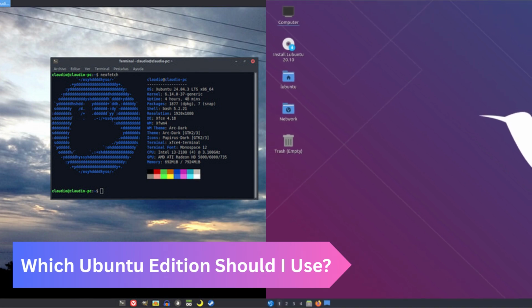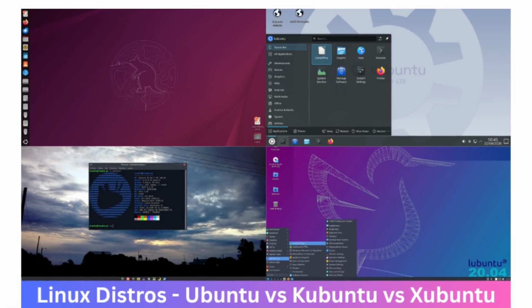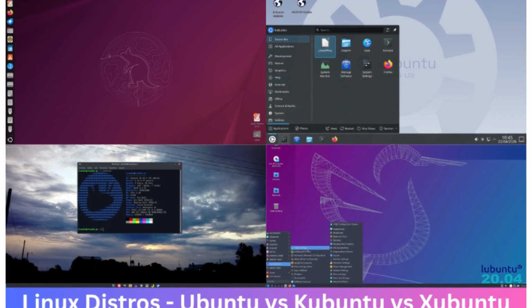Lubuntu is slightly faster and lighter, making it ideal for very old hardware with less than 2 GB of RAM because it uses the LXQT desktop. Xubuntu is ideal if you have slightly better hardware with 2 to 4 GB of RAM. It's slightly heavier, but it offers a more polished and traditional experience by using the lightweight XFCE desktop environment, balancing performance with usability.